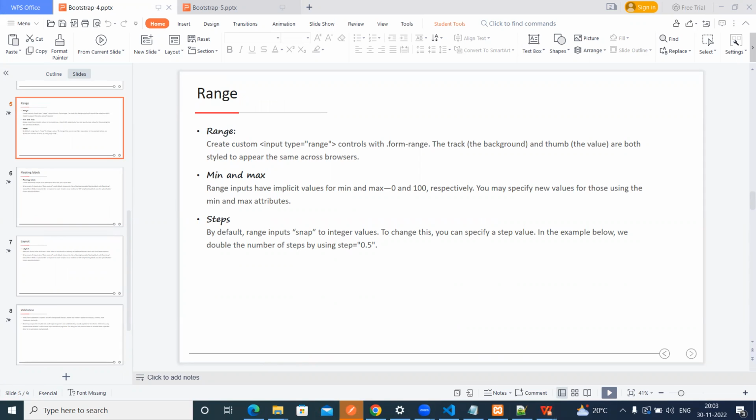Do you have any doubts on yesterday's class? Yesterday we discussed form fields, right? Form inputs: checkboxes, radio buttons, select boxes, datalist, file upload, then range, with min, max and step. Up to here we discussed it, right?